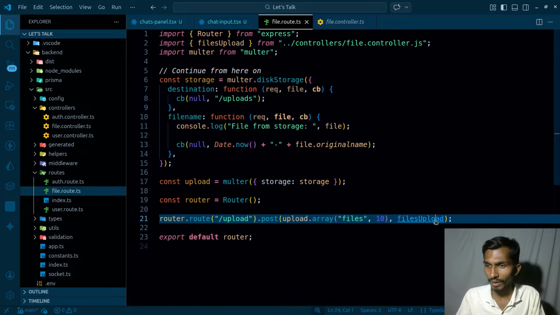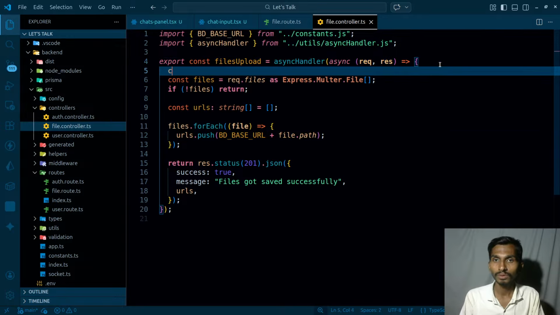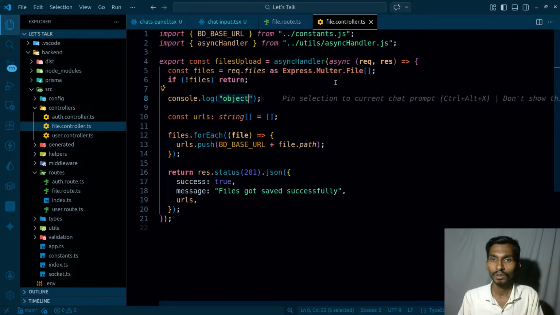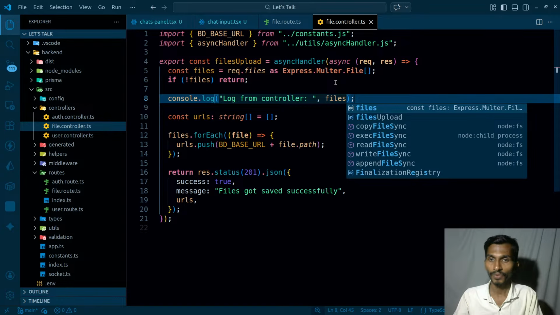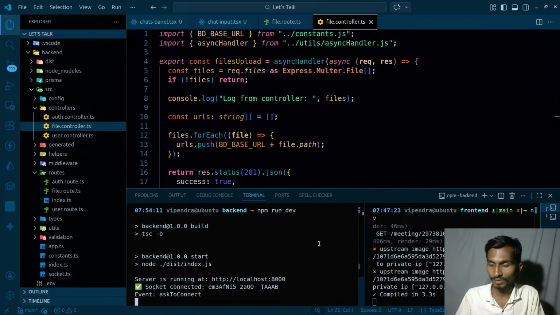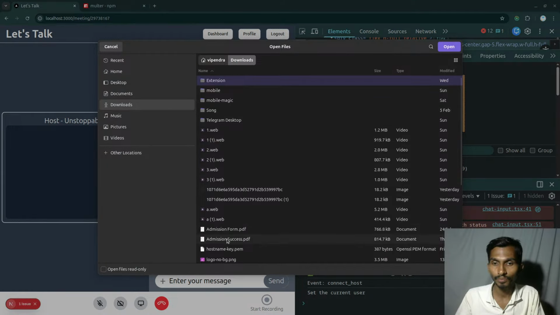Having said that, I can go to files upload as well, and inside this I can even log the value. I will be getting the files, so I can do one thing, console log from controller, just like this, and I will have my files over here. So hopefully I will get something or the other. So once this particular thing is done, going to be back here again, come back to this one, and let's click on this again, select the photo.